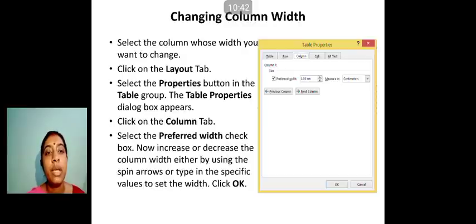So click the Column tab. If suppose the Table, Row or any other tab is active, what you have to select is the Column tab, because we have to make changes in the column. Now after selecting the Column tab, select the Preferred width. You can see Preferred width given there in centimeters. Yes. Now according to your requirement, you have to change it.